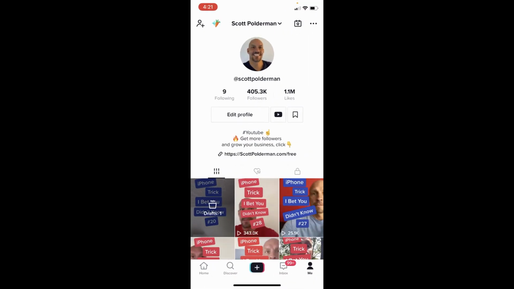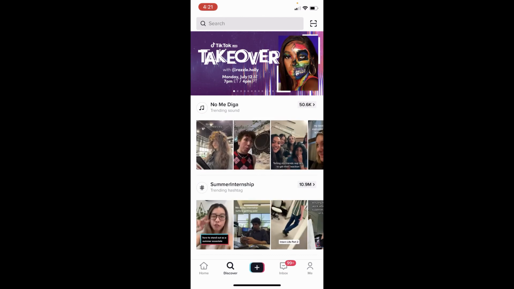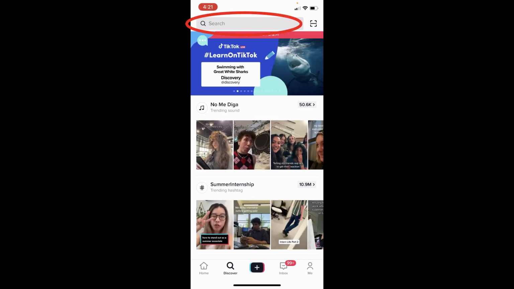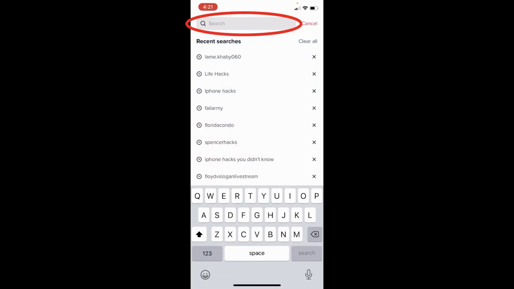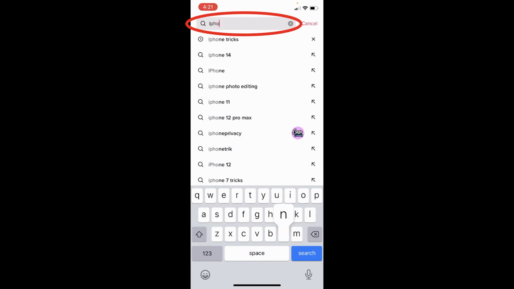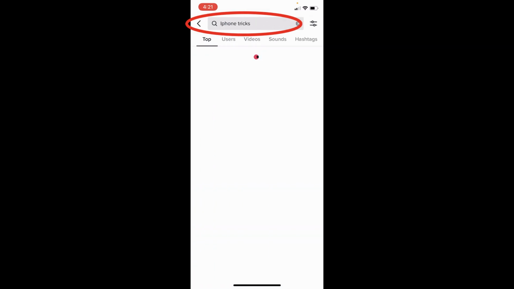Okay, I'm here on my TikTok channel, and what you want to do in this app is you want to go down to the bottom and click Discover. And when you do that, what you can do is you can go into the search bar and type in whatever niche you're in. For me, it would be iPhone. And then I can look through all of these different subjects. Let's say I want to look at tricks here.